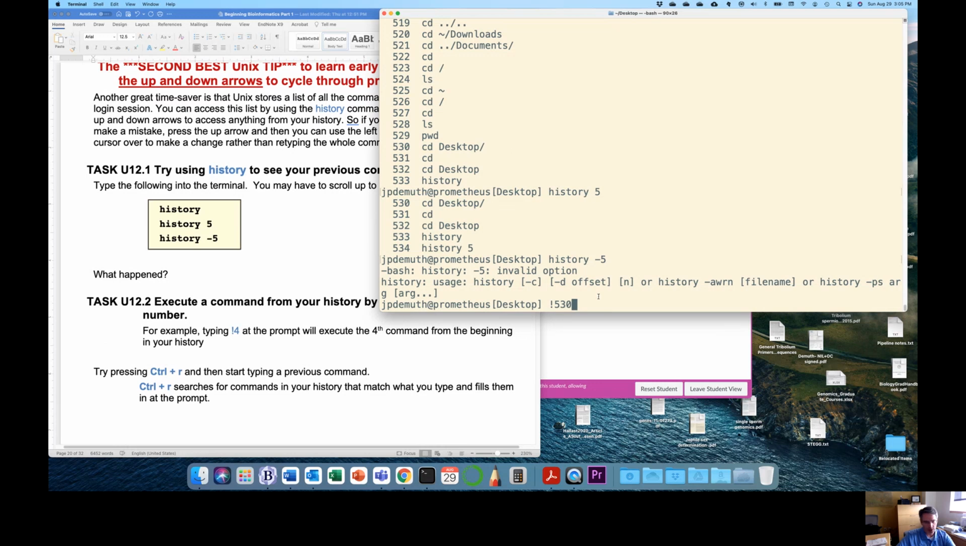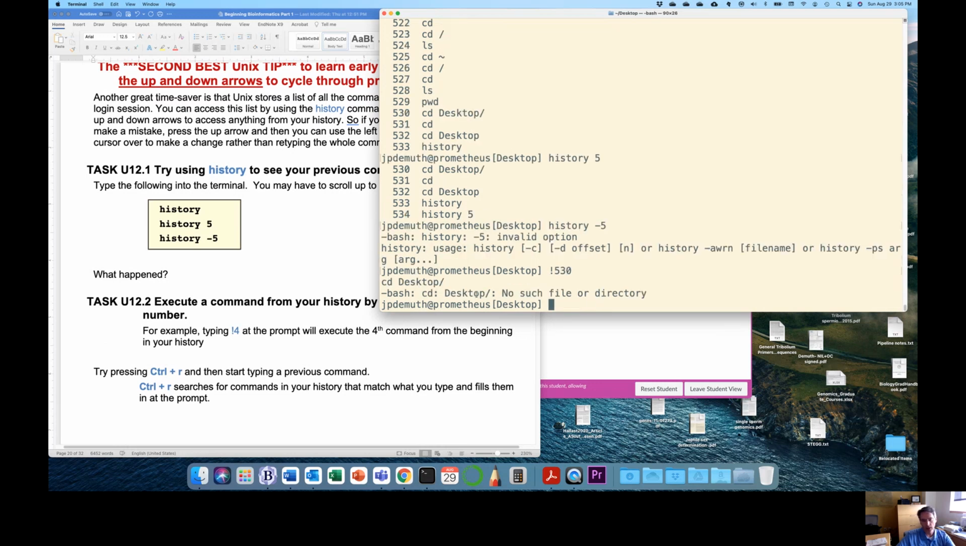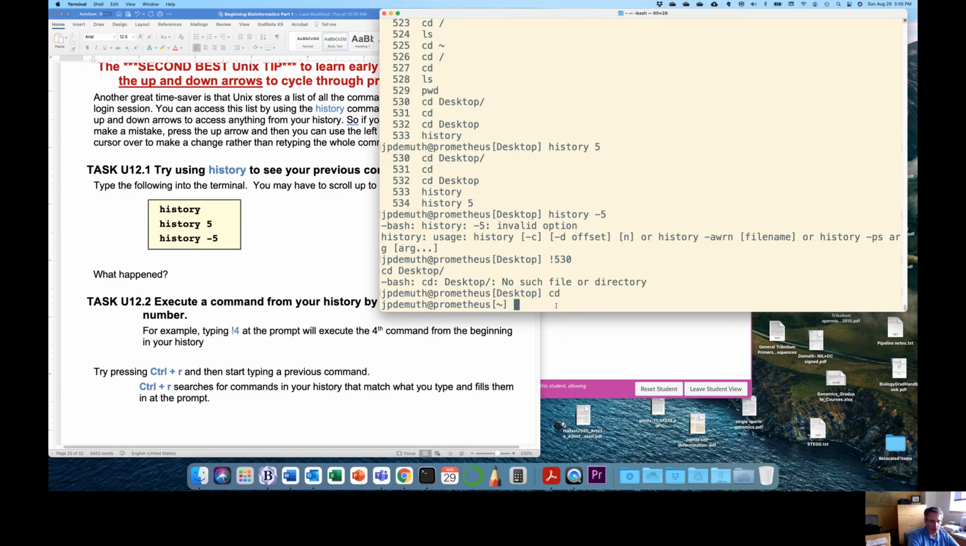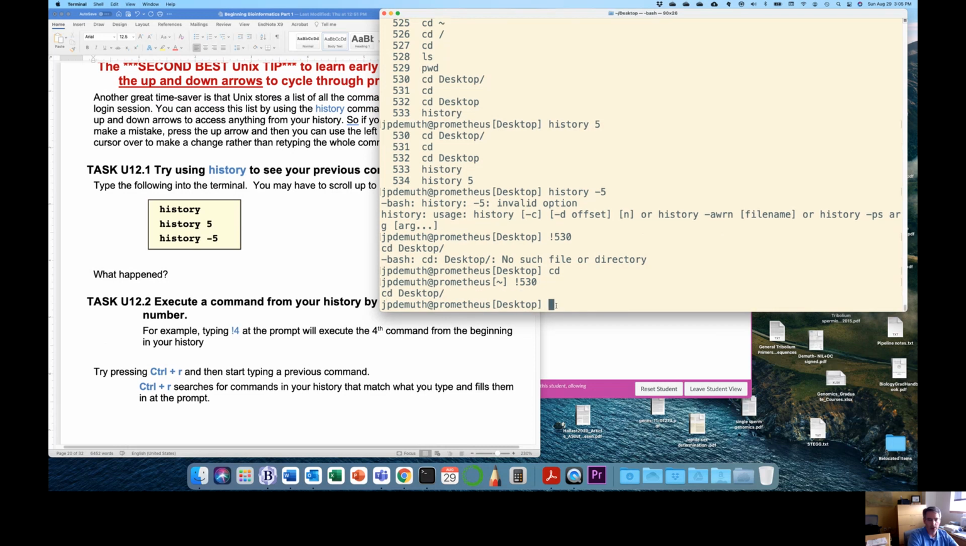Actually, I'm already in desktop. This will probably fail, right? Yeah, no such file or directory. Why? Because I'm in desktop and I ran the command cd desktop. That tries to go into a desktop folder when I'm already in my desktop. So I'm going to cd to get home and then run, whoops, exclamation point 530. Okay, and now this time it worked.